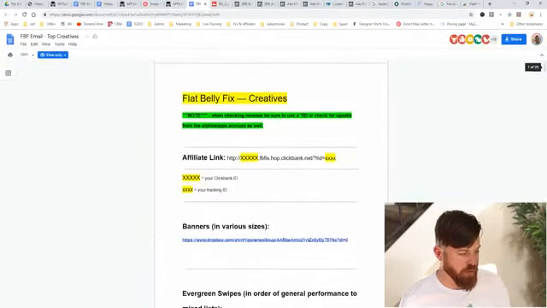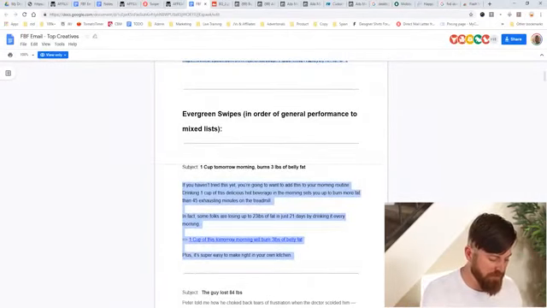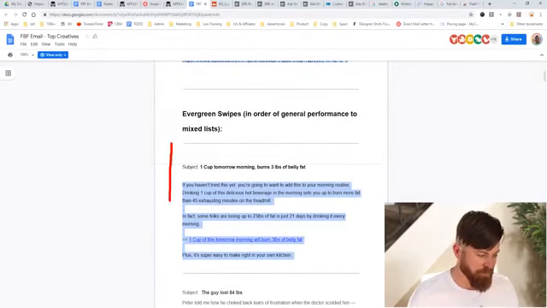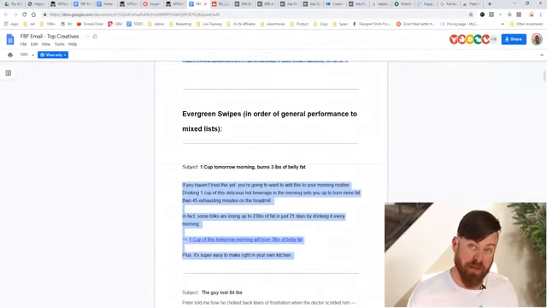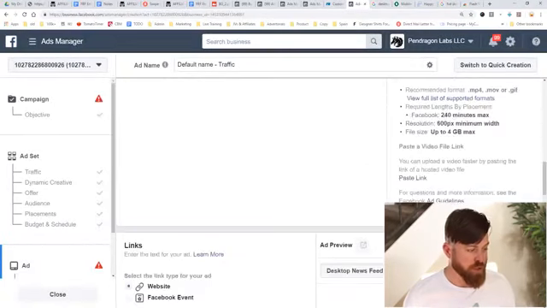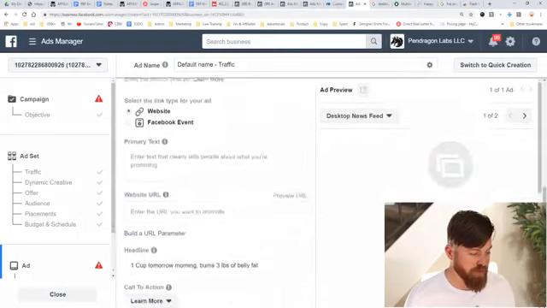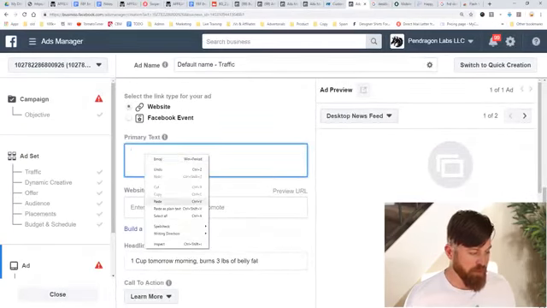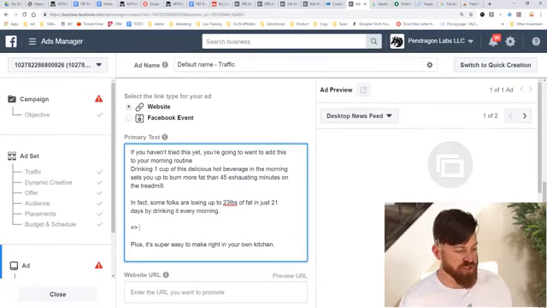So I just want to go over. I'm in the swipe file for the flat belly fix. And I'm copying one of their emails, copy, to Facebook, okay? I'm in Facebook, my video, which should be my weight loss video, is uploading, and I'm going to paste my text here, okay? Now, what I would do if I were really doing affiliate marketing for this product, okay?